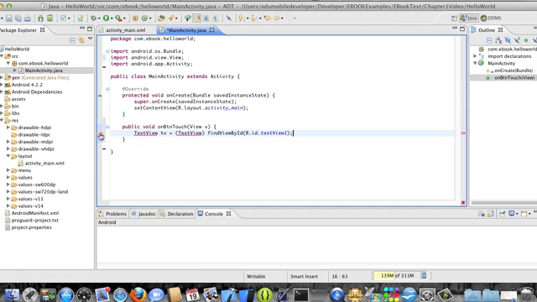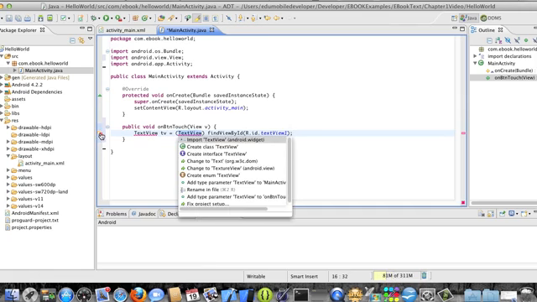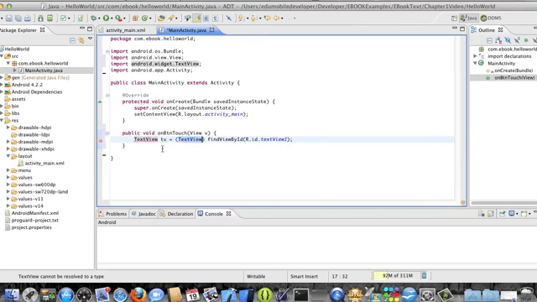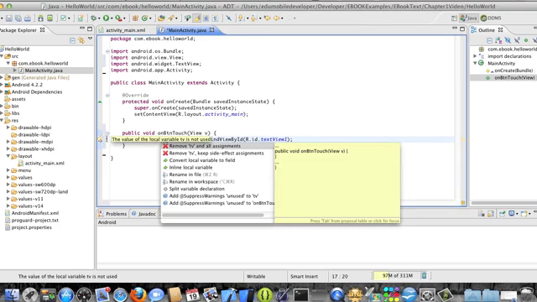Well, we've still got a warning here, and it's telling us that it doesn't know what a TextView is. Well, again, if we select this, we have the option to import TextView. So we'll do that. Now it's telling us that we're not using TV. Well, we're going to fix that in a minute. The value of the local variable is never read, I believe is what it says.